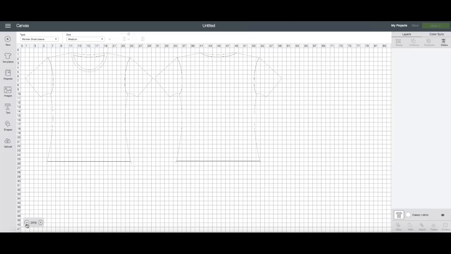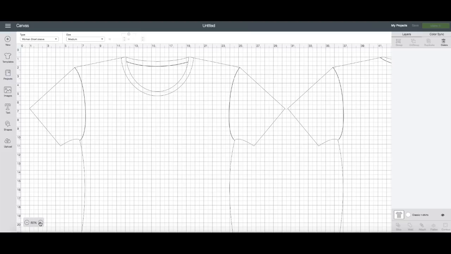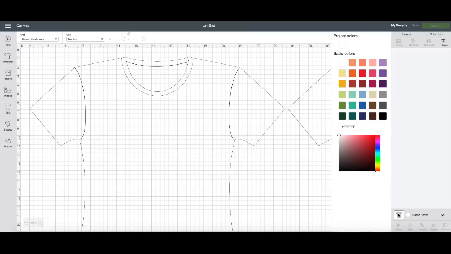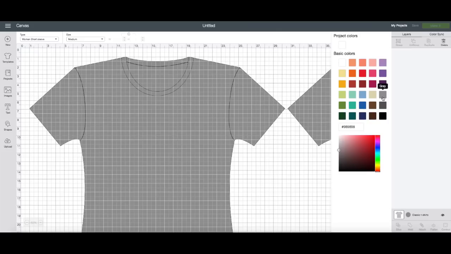Now I'm going to increase this so I can see it, and you could also change the color of your t-shirt to make it easier to see. So let's just make it, I don't know, gray. All right. Okay, so the design of my t-shirt.